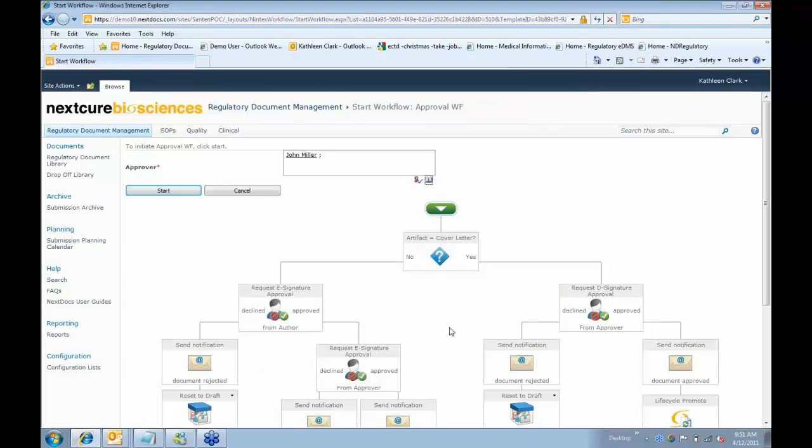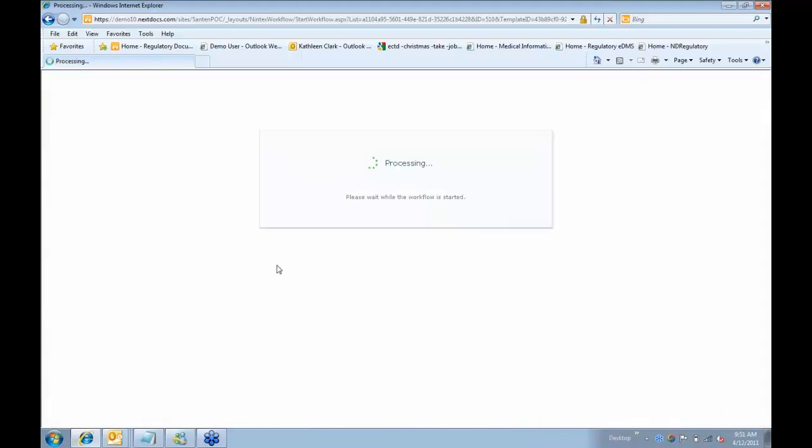Again, I'm not going to go through all the details of this workflow. It's sort of artificial, just for demonstration. But what it's saying here is if this is a cover letter, then I want a digital signature on my cover letter. If it was a different type of document, it would actually just ask for an electronic approval. And while this isn't a completely realistic example, it does show you that we can trigger different types of signature processes for different documents. And I'll go ahead and start this one.